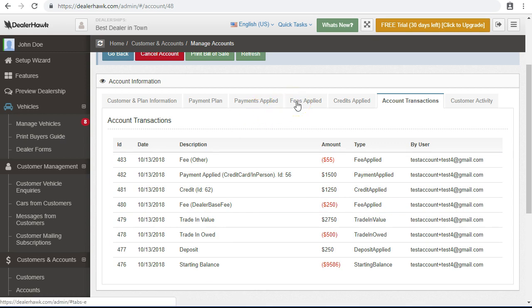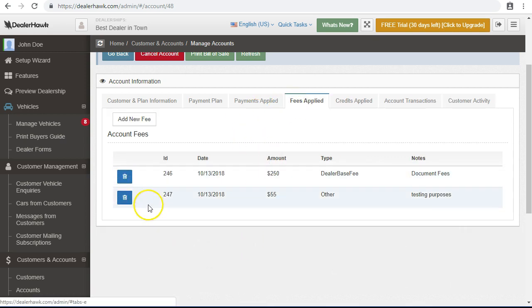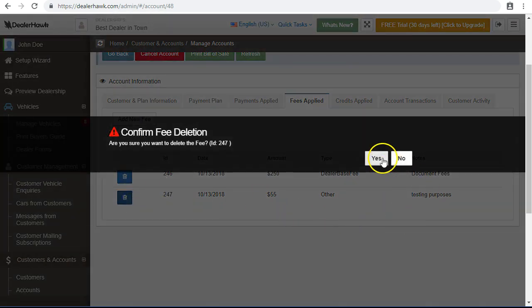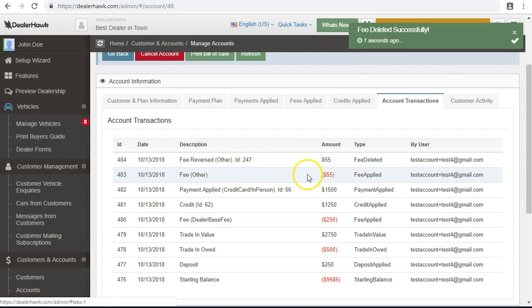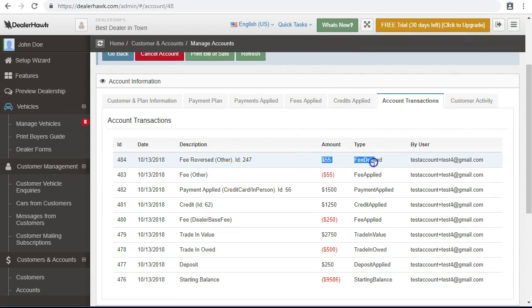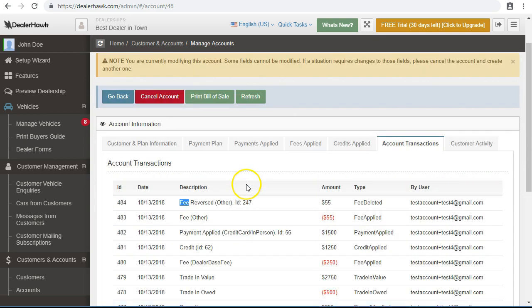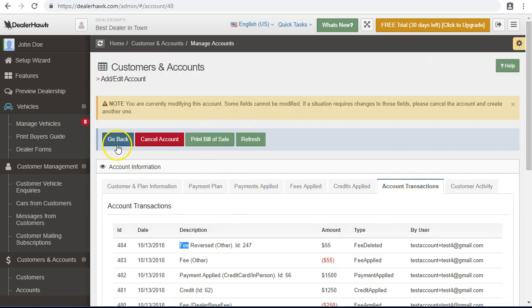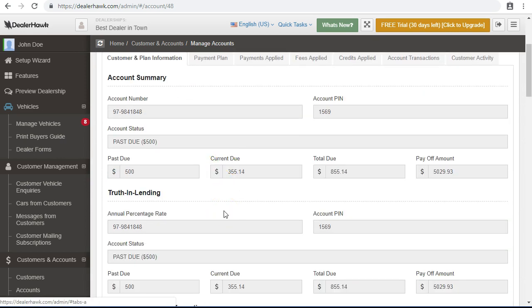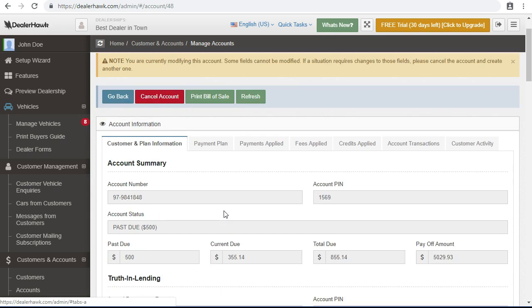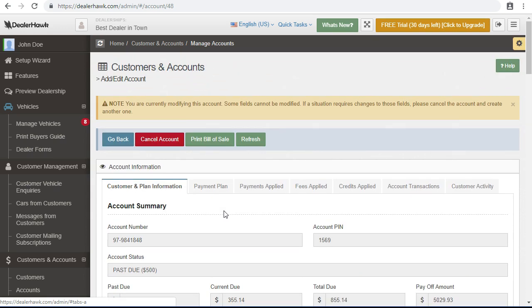Same thing if you remove a fee. If I go back to the fee and delete the one that I created for testing purposes, I hit yes. I go back to account transactions, and you will see here that the fee was added, but also it was reversed, with the ID of the fee and the amount, putting the account back to what it was. After all that is done, basically that's your account in the system. Then the system will keep an eye on it, create any fees and anything like that.